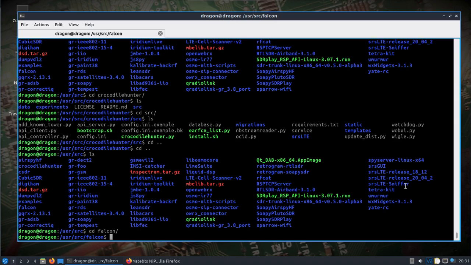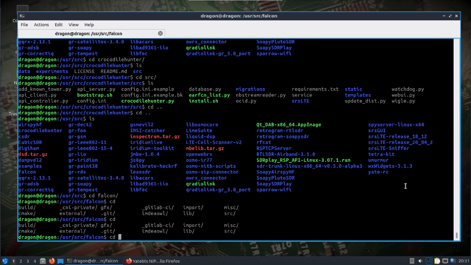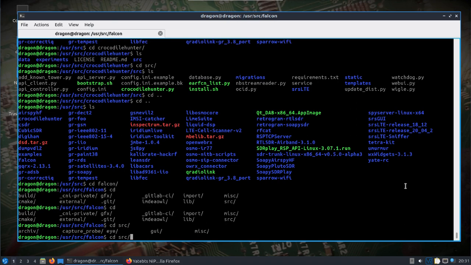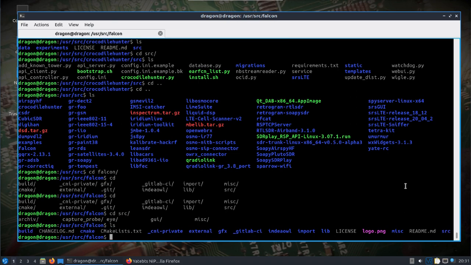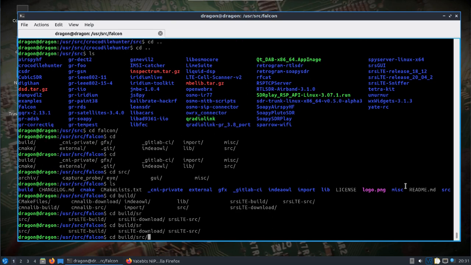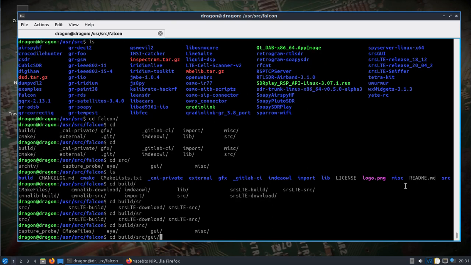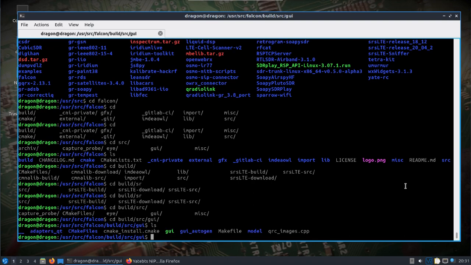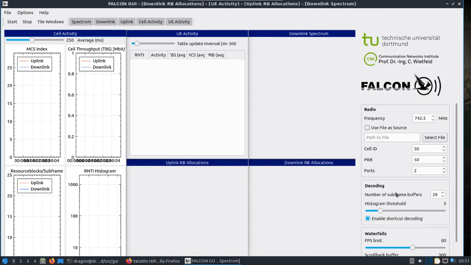Now another one, and I've shown it before, is the Falcon. And so I went ahead and built this. I'll put a link, a shortcut to the GUI portion of this, but it can do a bunch of other things via command line. But if we look in the user source Falcon build source GUI, you will see we can run this GUI here, /GUI. And I was messing around with this earlier.